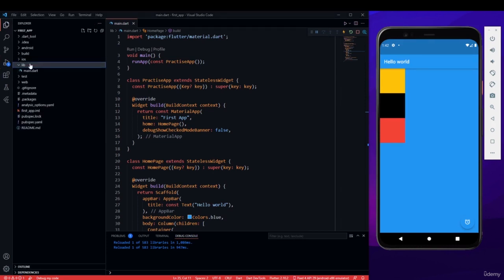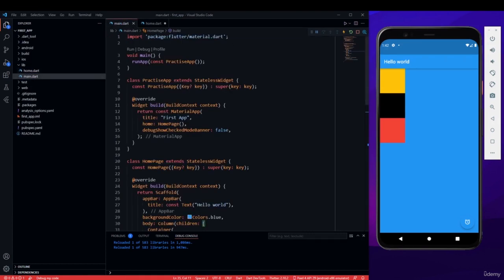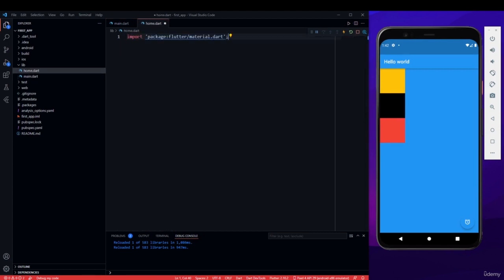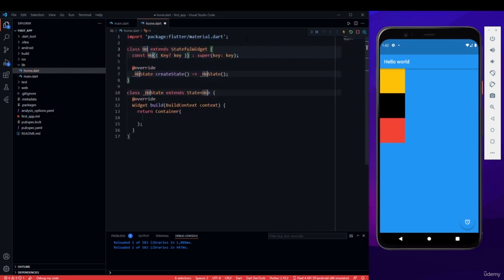Make sure that you have the lib folder selected and click on new file, and let's name it home.dart. As always, make sure that you have .dart in your file. Now let's import flutter material.dart. Let's quickly copy and paste it here, right? And now we will make a stateful widget here, called HomePage2.